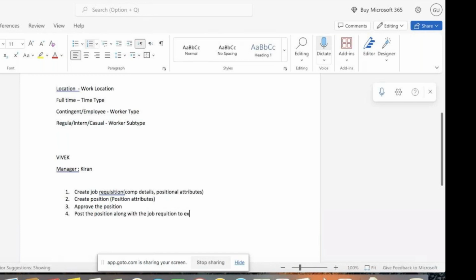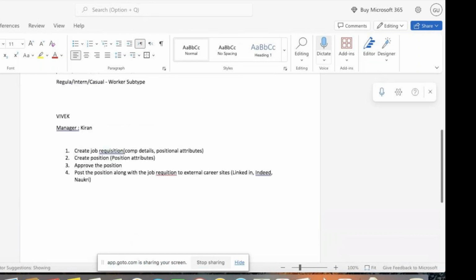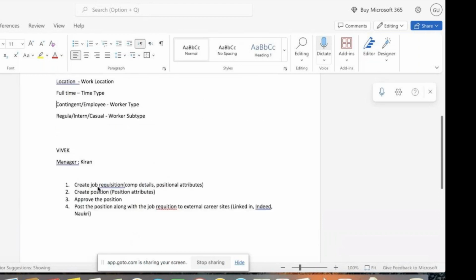to external career sites like LinkedIn, Indeed. Okay. So this is the process. The job requisition we have to post into LinkedIn, Indeed, Naukri, so that the candidates or the aspirants will go through the position, job description, job summary, and they will start applying for the job.